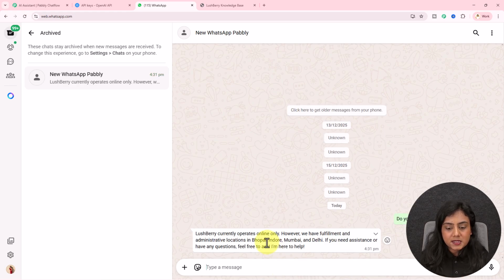Lashberry currently operates online only. However, we have fulfillment and administrative locations in Bhopal, Indore, Mumbai and Delhi. If you need assistance or have any questions, feel free to ask.